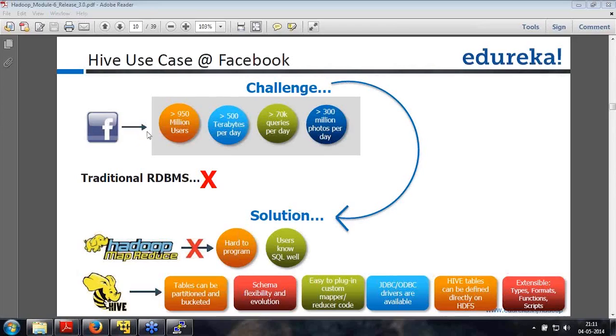Hassan was asking, is this input split? No, this is completely different. Input split is at the MapReduce level. Block split is at the HDFS level. Here it is completely different, Hassan.